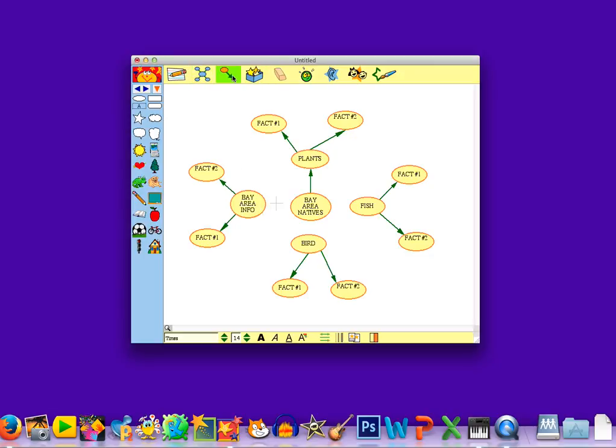So finally, I'm going to connect all this stuff together by clicking from here to here, again from here to here, and again from here to here. And there you have it.